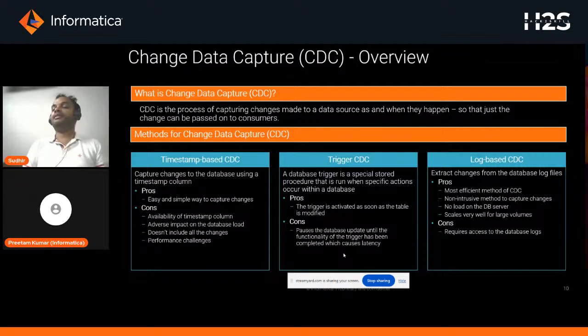And the third type is log-based change data capture. This is the best possible way to capture your changes. It is the most efficient method, and more importantly, there is no additional load on your database server, and it can scale to any volume of data. Suppose 100 records have been changed at the source, there will not be any particular load on the database, unlike time-based or trigger-based, which can create a load on your database.